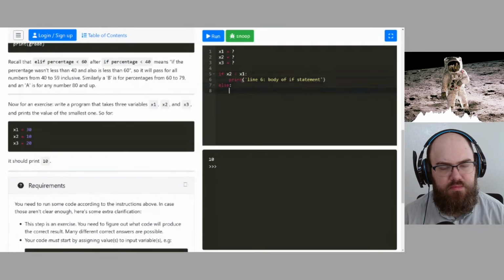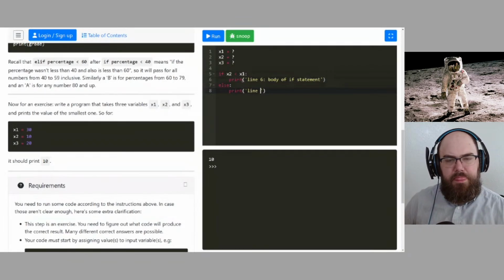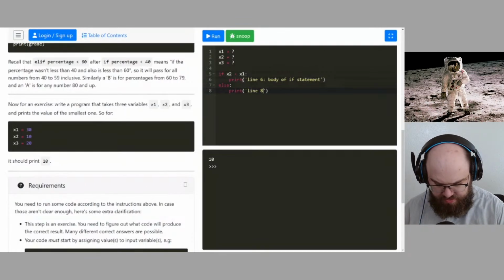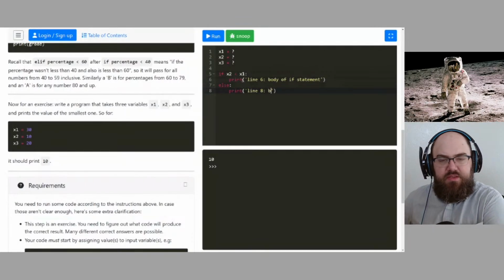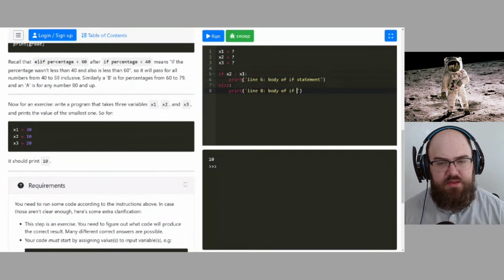Now print, paren, quote, line 8 colon space, body of else statement.